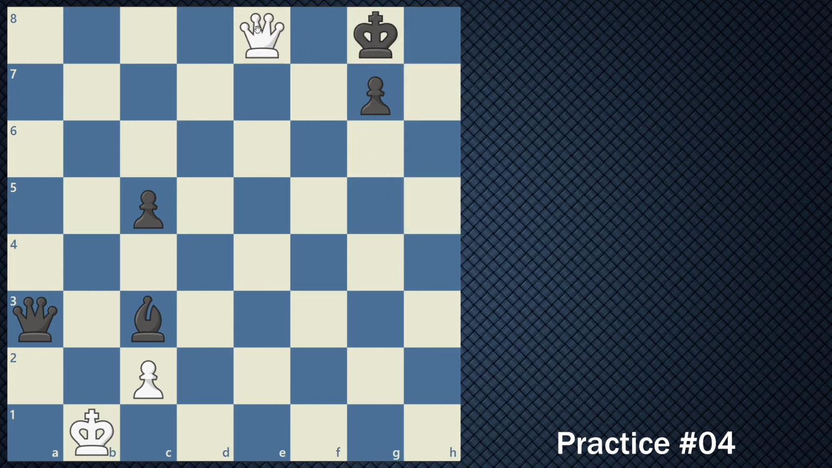And we're now creating a perpetual check where none of the pieces that Black has on the board is able to interfere with this perpetual check. And now we have created a draw on the board.